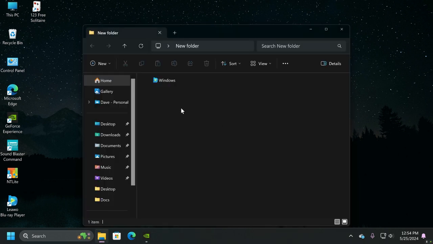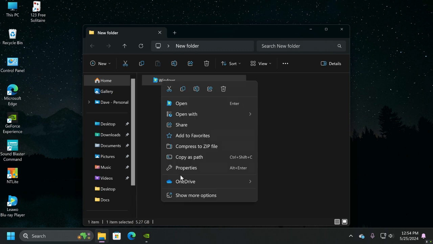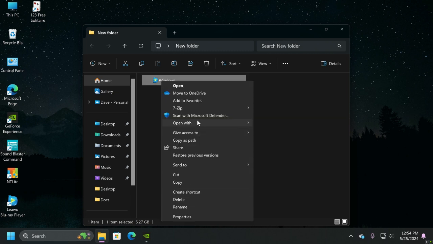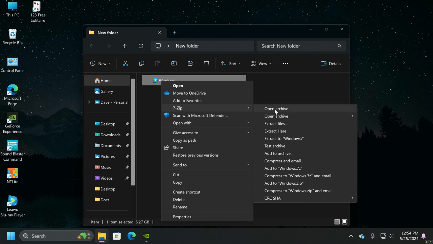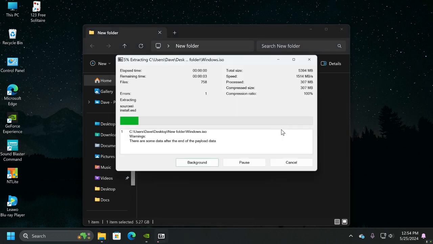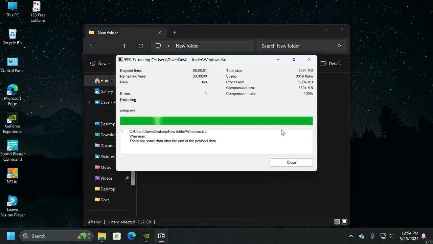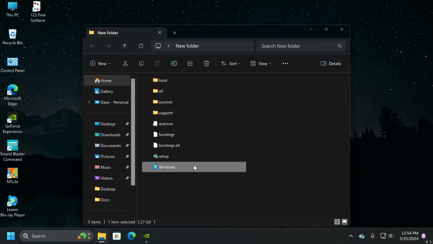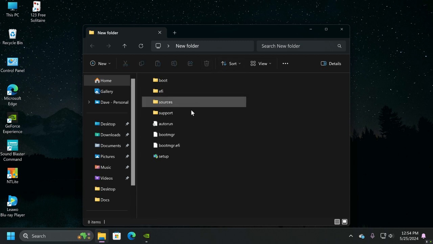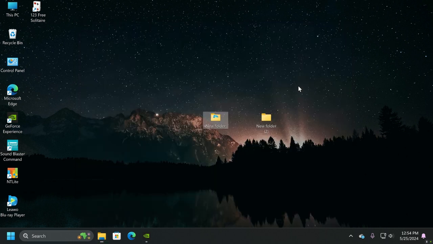Alright, so you open this folder and there is Windows. You right click on it, show more options, and there's 7-zip. Tell it to extract here. And close that and see it extracted Windows. And now that I don't need that anymore, so I'll just dump that. Then you close that.